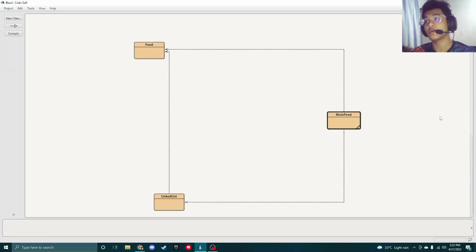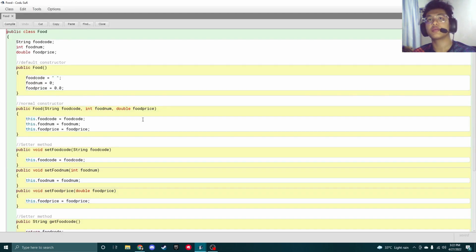I'll be showing a program revolving around array list and linked list. Alright, so this is basically my program. It consists of three classes, namely Food, LinkedList, and MainFood. I'm going to start by showing my Food class.